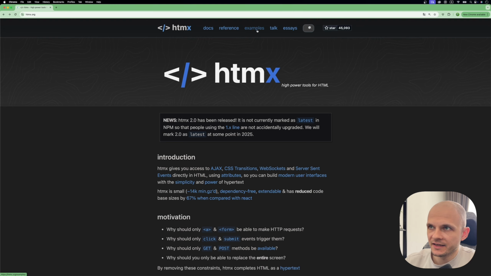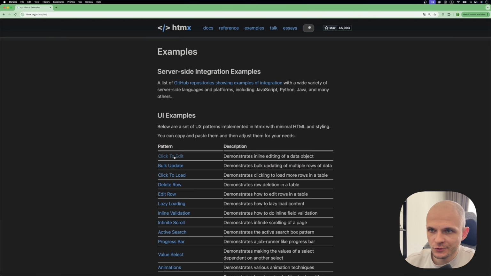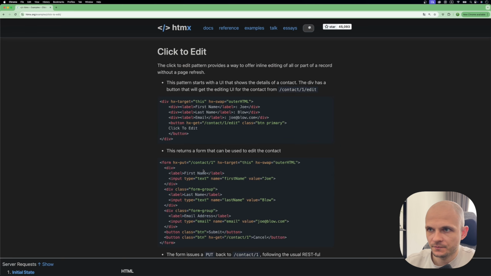Let's click here on the examples and choose this one, click to edit. Here is a more extended example. The click to edit pattern provides a way to offer inline editing of all parts of a record without a page refresh. This pattern starts with a UI that shows the details of the contact. The div has a button that will get the editing UI for the contact from /contact/1/edit.